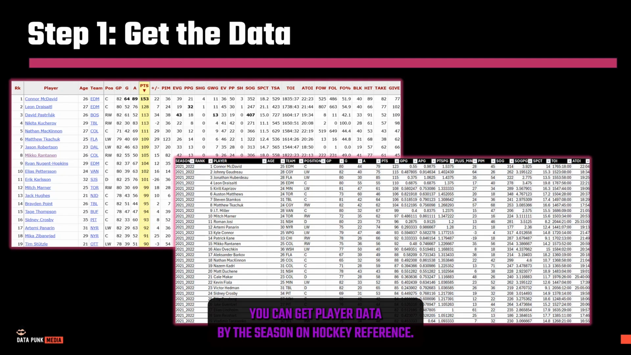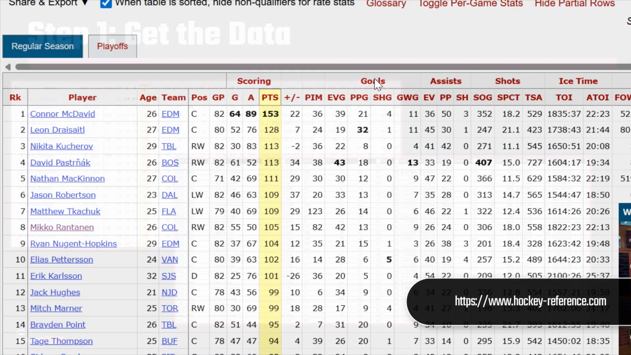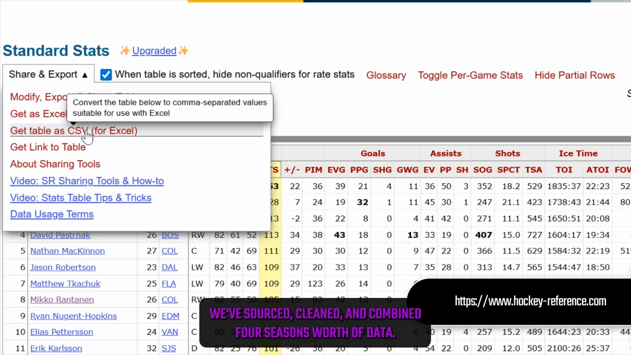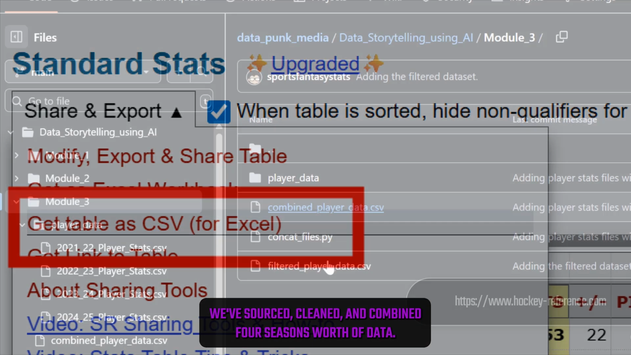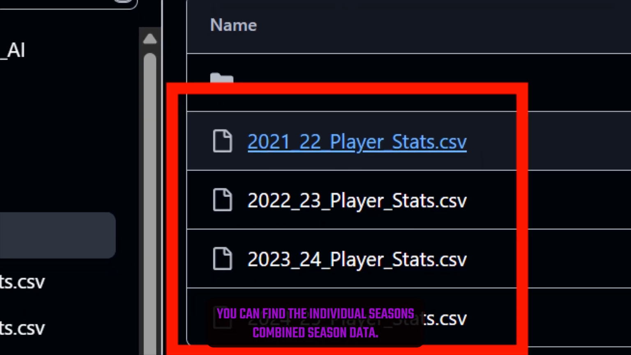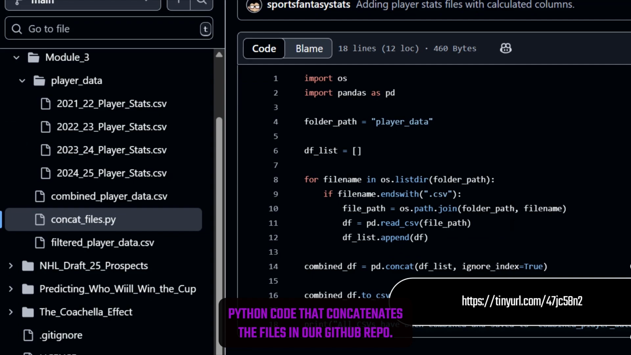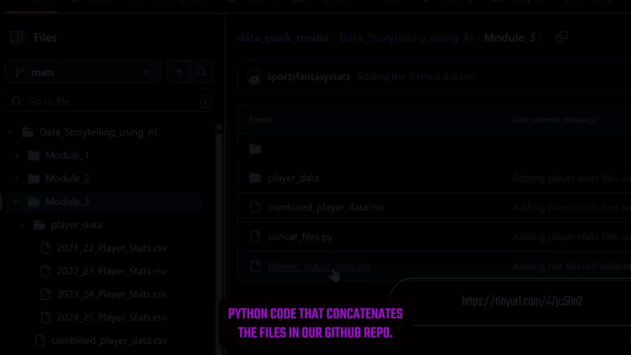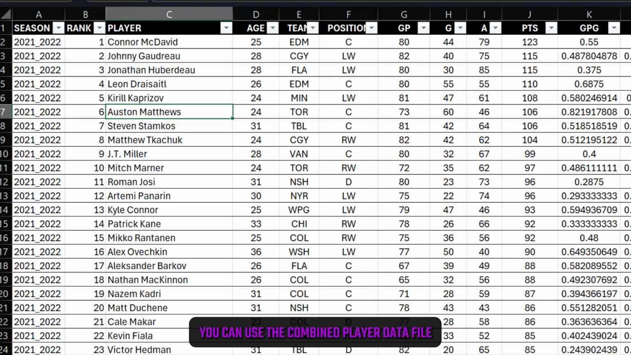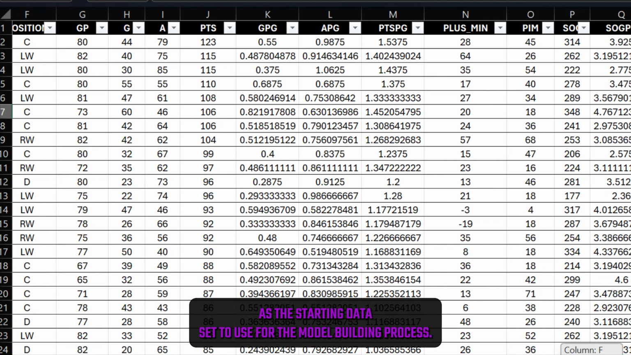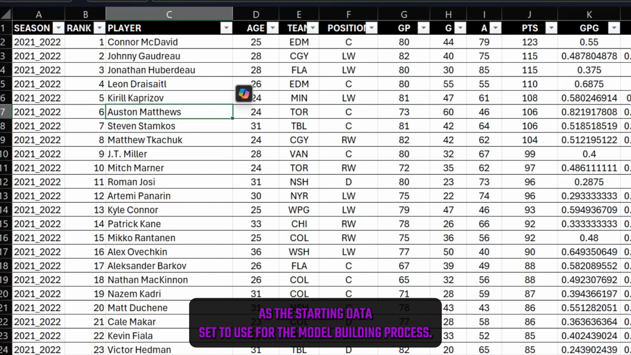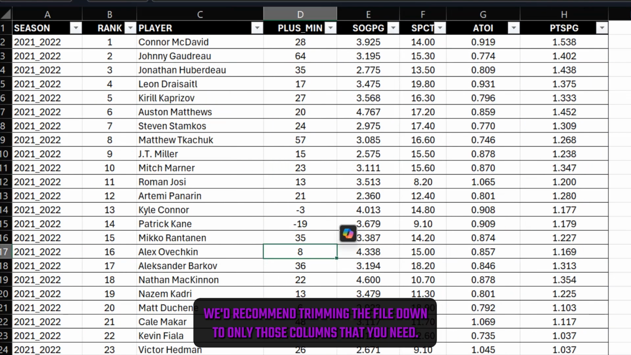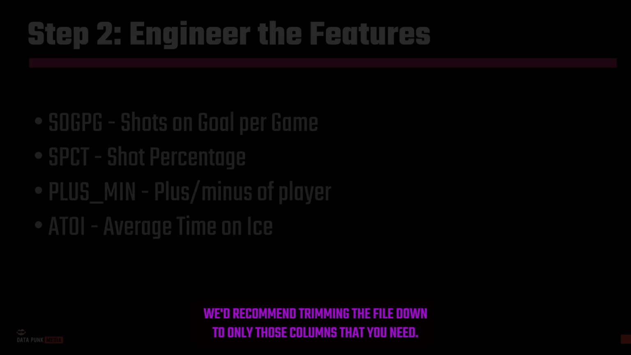You can get player data by the season on Hockey Reference. For your convenience, we've sourced, cleaned, and combined 4 seasons worth of data. You can find the individual seasons, combined season data, and Python code that concatenates the files in our GitHub repo. You can use the combined player data file as the starting data set to use for the model building process. We'd recommend trimming the file down to only those columns that you need.